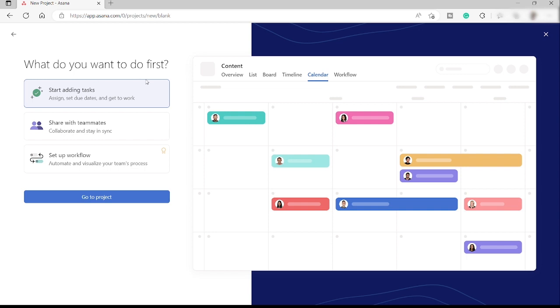So here, what do you want to do first? We have start adding tasks, share with teammates, and you can also set up your own workflow. You can create your workflow over here if you like to, where you can automate and visualize your team process. For example, once one of your team completes the video, it will automatically change the assignee to the person who will be uploading the video to social media and adding some captions, something like that. It will depend on you how you set up your workflow, and I will show you that later on as well. So I will just start adding the tasks. So go to project.